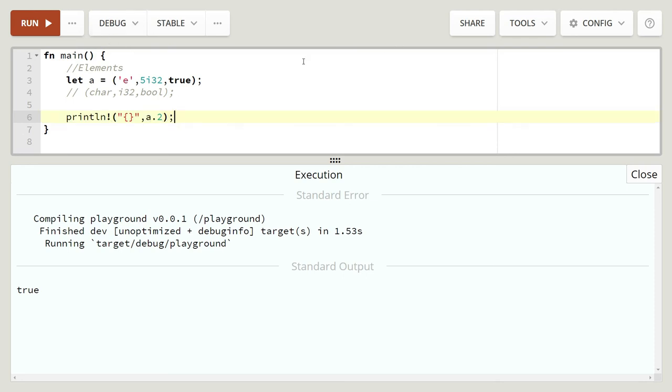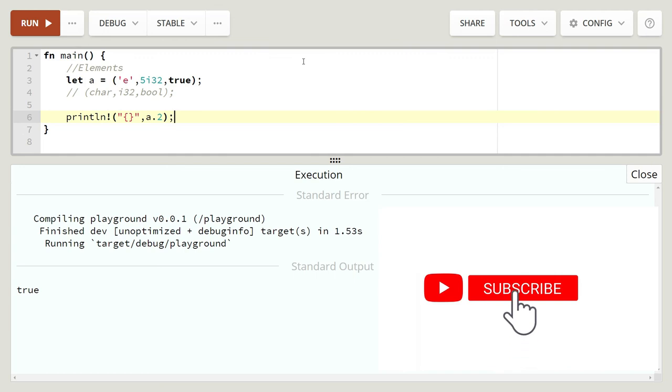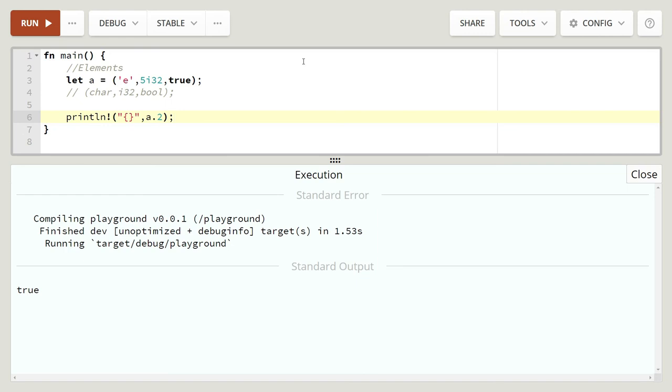That is all for today's video, guys. In the next video, we will discuss the if-else conditional statements, how conditional statements are done in Rust. We'll see those in the next video.